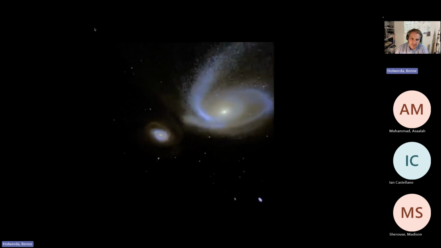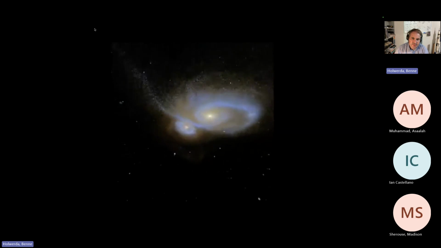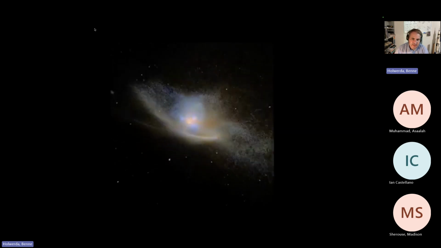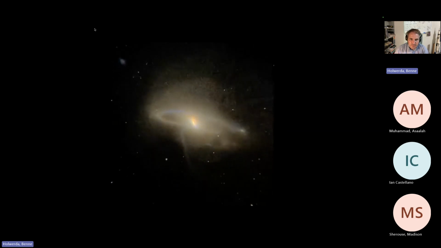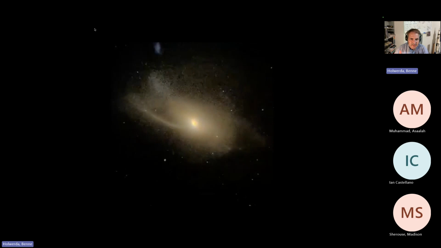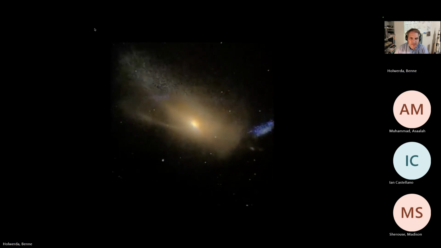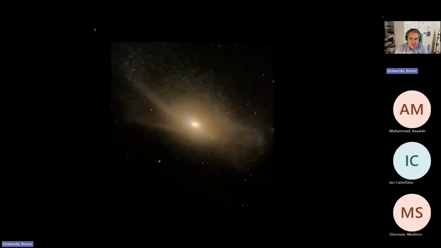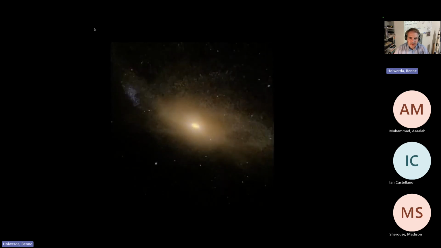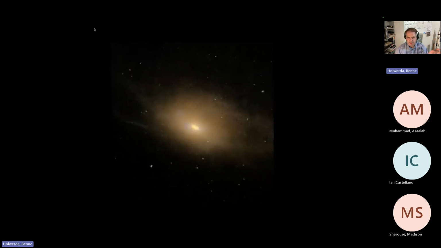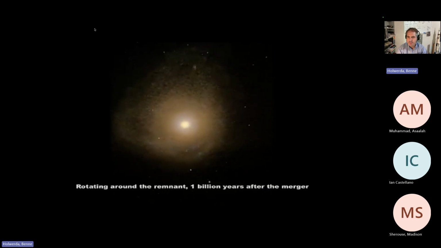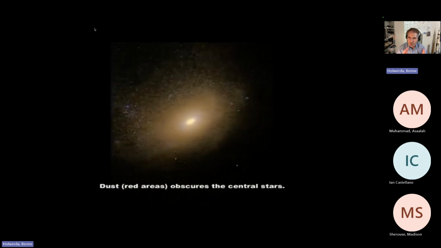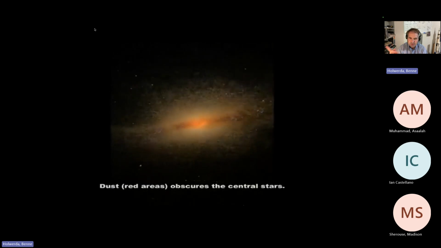And then a lot of tidal features happen because these two galaxies exert tidal forces on each other. So you get the second merger that definitely perturbed. Look at this, but it cleans up pretty quickly. There's a little bit of leftover falling in, but depending a little bit on how sensitive you are, those little faint outer structures, you might not catch those. This is rotating around the remnant 1 billion years after the merger. You don't necessarily catch those faint streams.